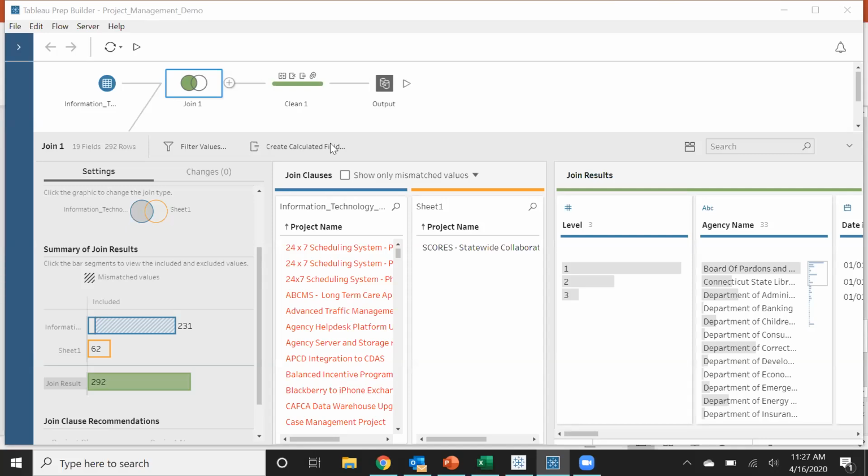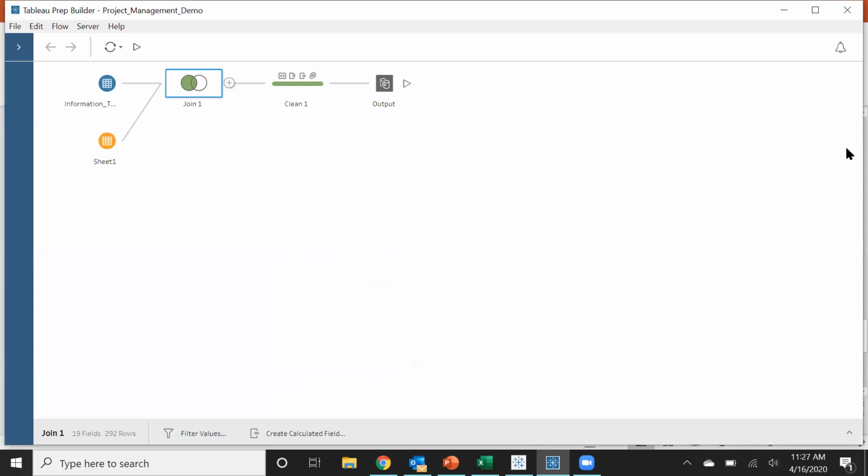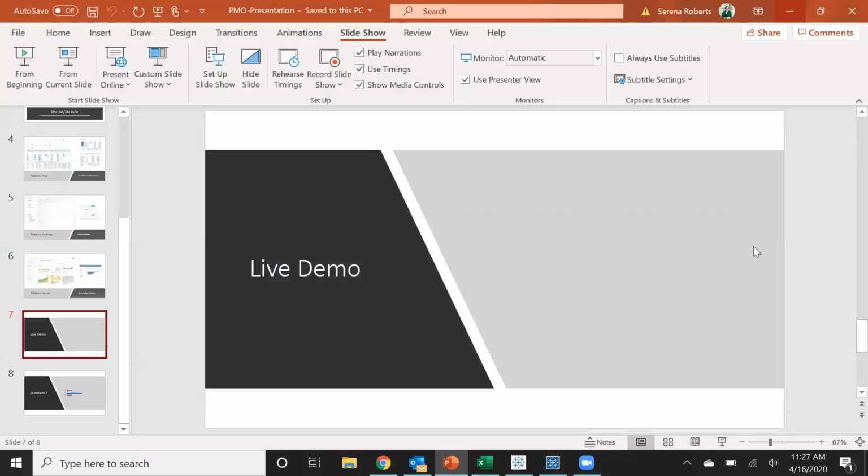Okay, that's all the questions we've had so far. All right. Okay, so I know that was just really the tip of the iceberg, just brushing the surface of what Tableau Prep can do, but I wanted to show you guys that this tool is available and give a quick introduction to it. So hopefully that was helpful.